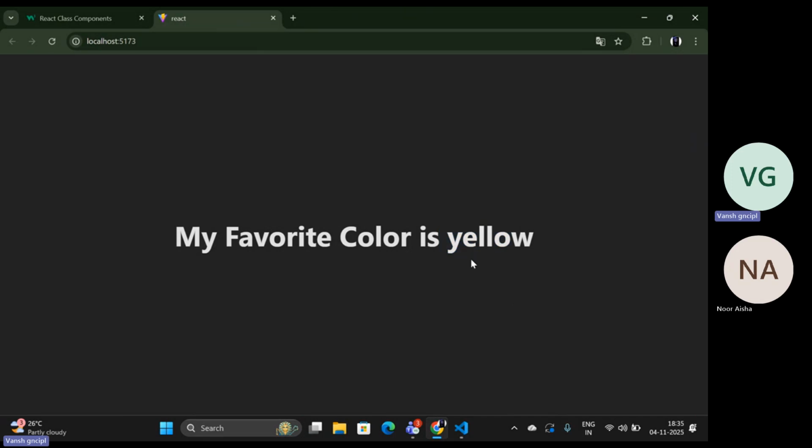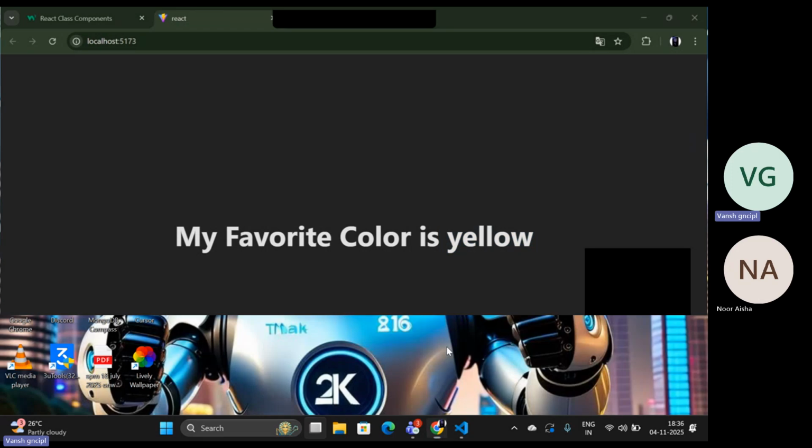It is automatically changed to yellow. Are you able to see this? When I refresh this, and if we wait for 8 seconds, then automatically this color, which is right now red, will be converted to yellow. Okay. And how is this happening?